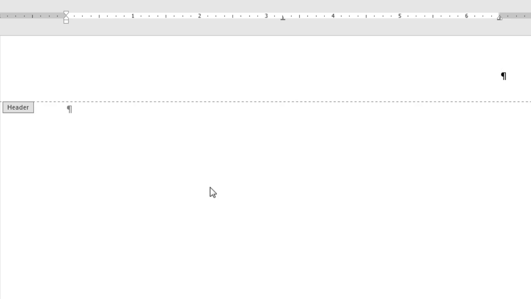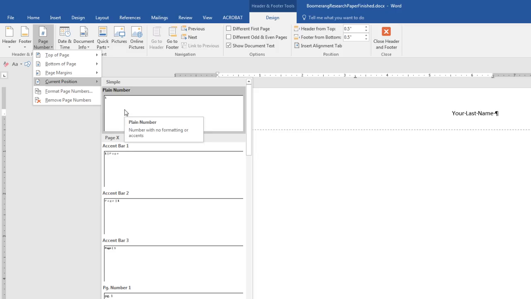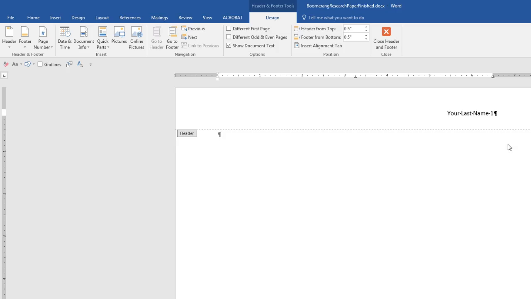Now, you're going to type your last name, whatever it is. Then you're going to type a space. Again, this documentation style requires that the author's name is there, and then we have a page number. I absolutely do not want to type the number 1, because then when I get to page 2, 3, 4, 5, I would have to re-edit this header and type a number there. So I'm going to backspace. We have some secret code up in header and footer design, in the drop down for page number. We're going to use current position, and we're going to use the plain number. If I click that, it puts some secret code there.